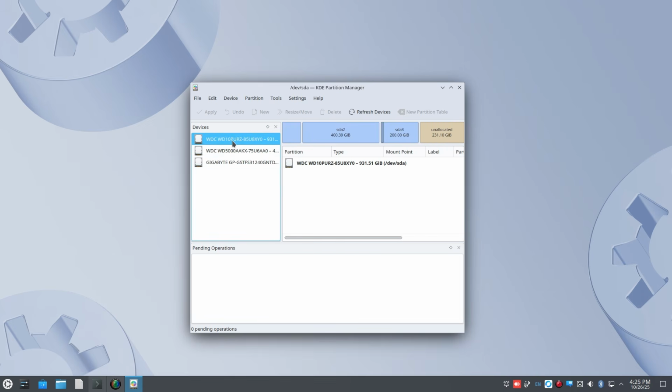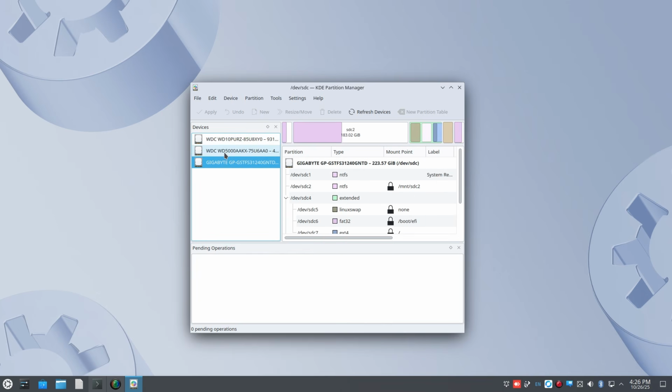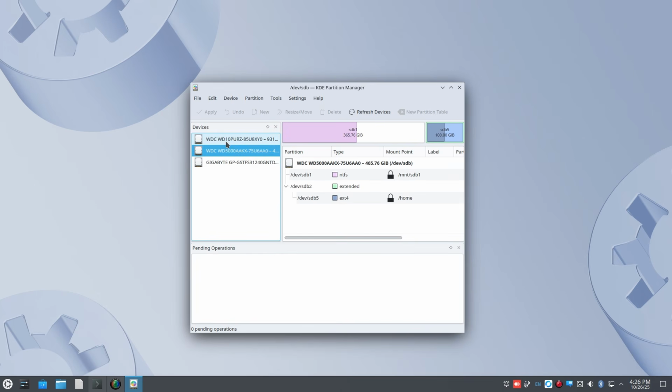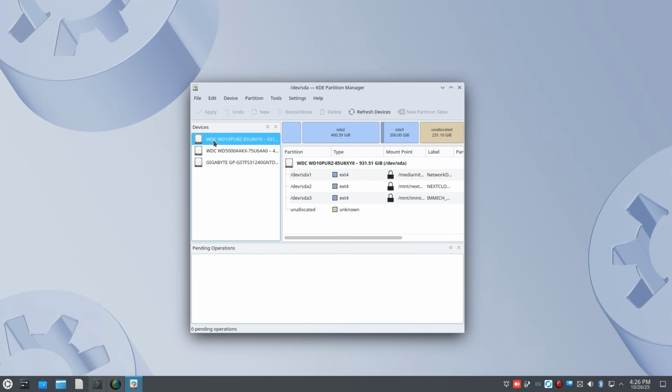Today we will be learning on the first disk. Since the other two disks are related to my operating system, I don't want to mess up anything on those. I will be using this disk, which I have kept only for data related things. It already has some partitions created, and we'll be creating a new one.